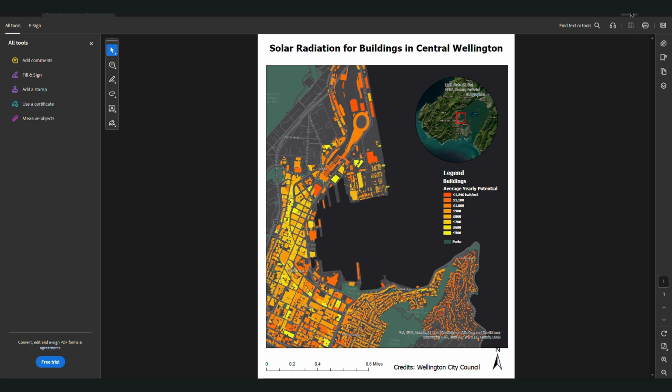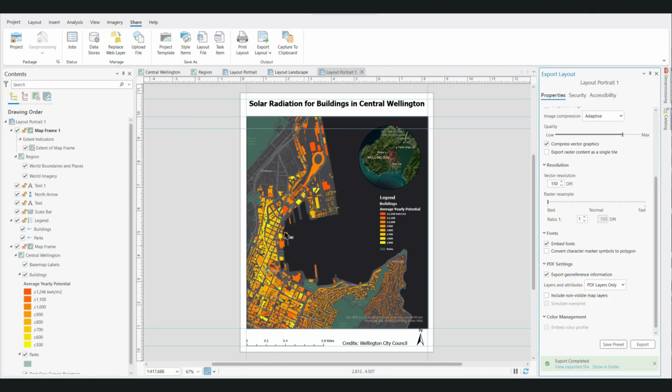In this way you can create a layout map in ArcGIS Pro, and you can also explore the other options.